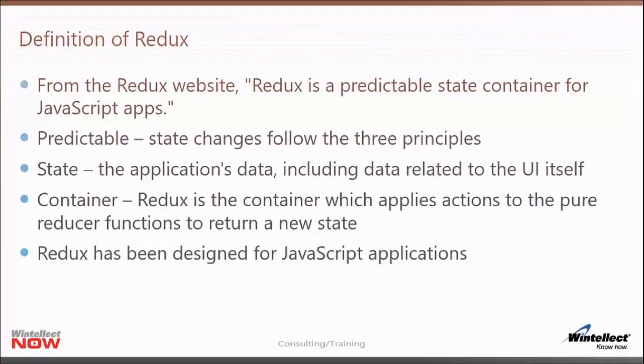So, the definition of Redux. From the Redux website, it says, Redux is a predictable state container for JavaScript apps. What does predictable mean? Predictable means that the state changes follow the three principles we just discussed. State is the application's data, including the data related to the UI. For example, like what column are you sorting on, in addition to the actual data itself being shown in the column. Container. Redux is the container. It's going to apply the actions that are received to the state through the pure reducer functions. And it's going to return back a new state.